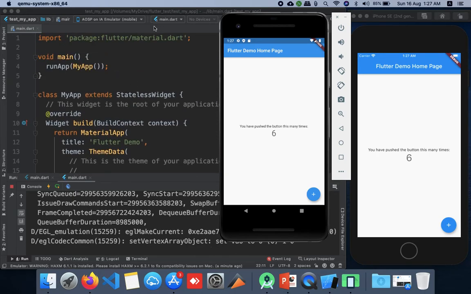Later in this course I will also show you how to build web apps with Flutter with no change in the code. Okay, so thank you.